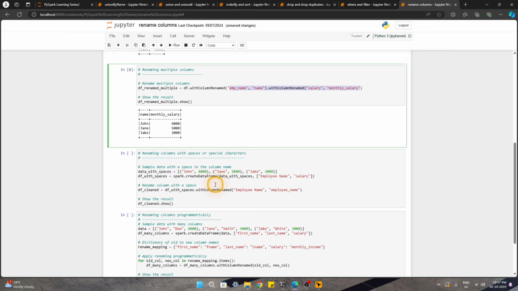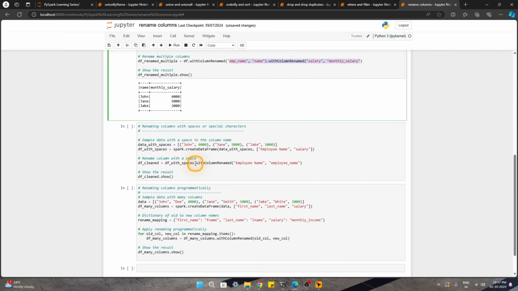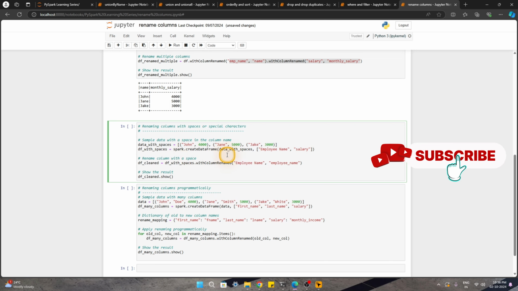There is a scenario which is very common when we work in real world projects. Sometimes the column names are given with spaces or maybe with some special characters. This is not recommended. When we define any schema, we should not give any spaces in it, because it creates a lot of problems while parsing the data or the column names. It may treat it as two different columns. To avoid those things, sometimes while cleaning the data we need to rename these. So this is also something we can do. What we can do is create a data frame again, which has spaces in it.